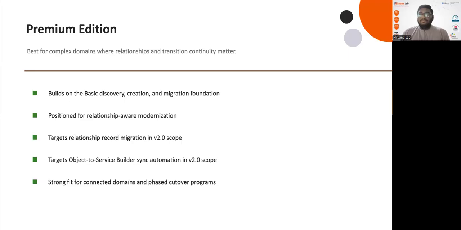Next is the premium edition. The premium edition is specially designed for customers with more complex modernization requirements. In many real service builder applications, it's not just creating standalone tables. They have parent-child relationships, many-to-many relationships, and some operational dependencies as well. So the premium edition will handle these things.